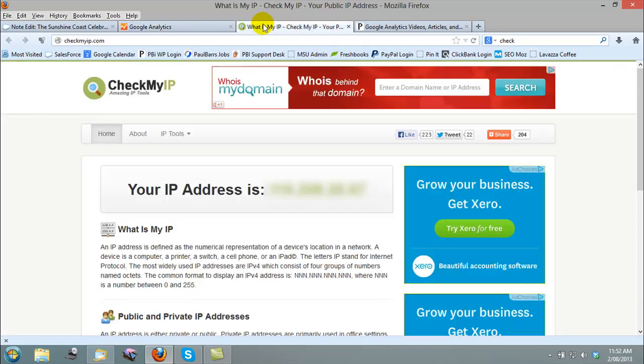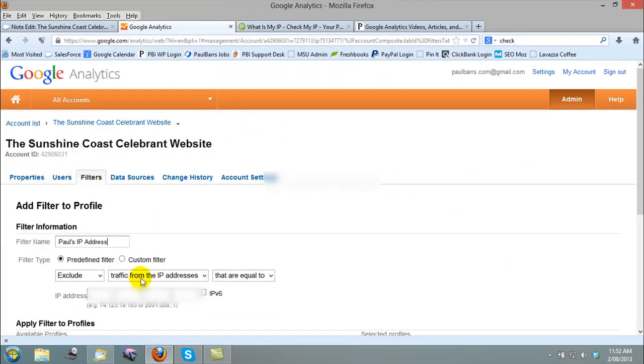So to do that, I go to checkmyip.com, and here you can see my IP address. Well, actually, you probably can't see it because I've blurred it out. But I'm going to do that now and drop those numbers in. And there it is. Okay, you can't see that too well at the moment, but I know I can.